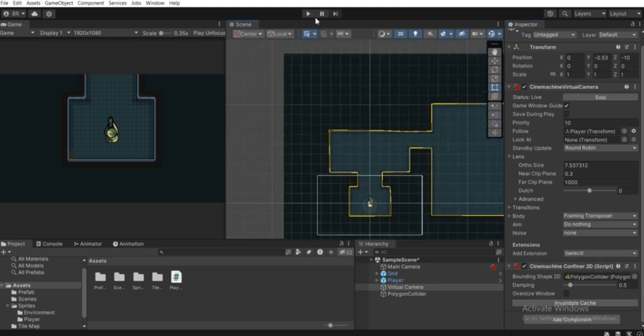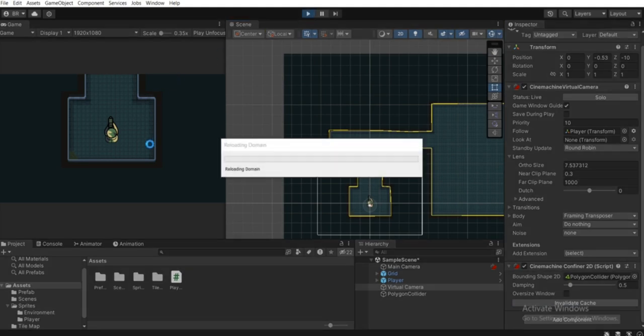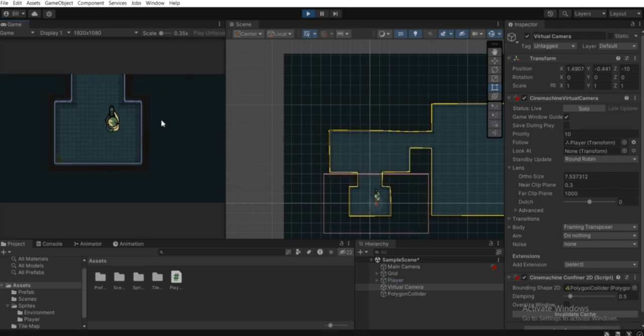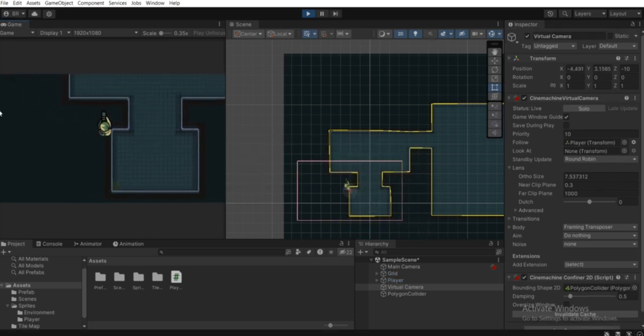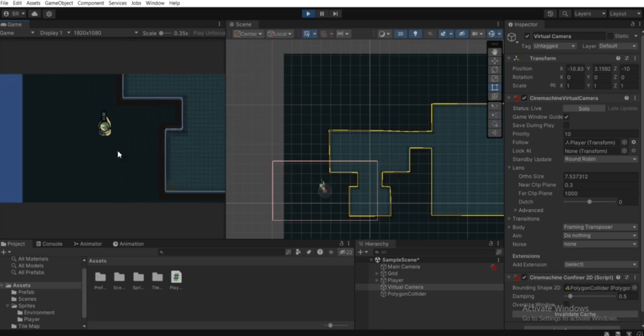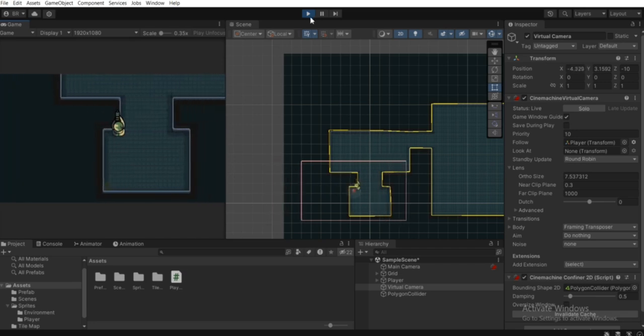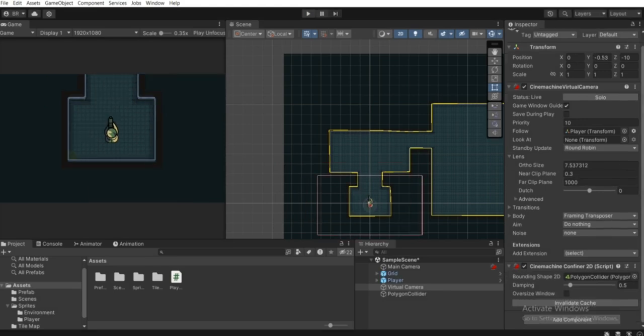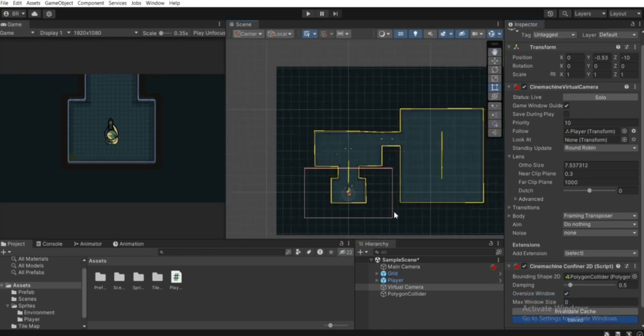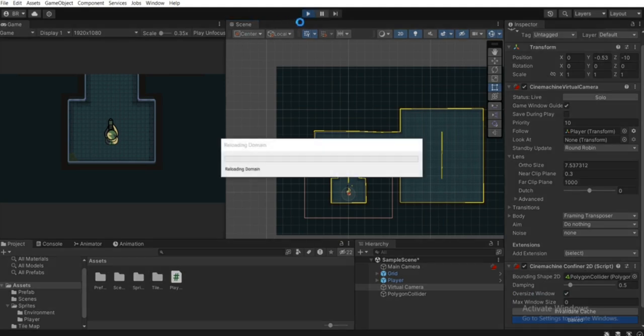And now if we hit the play button at the top, we should be able to see that out of this area the camera will not follow. Basically we made a shape or area to follow our player. Once we are over here, we did some mistake. So what we need to do is oversize. Okay, it's fine now.